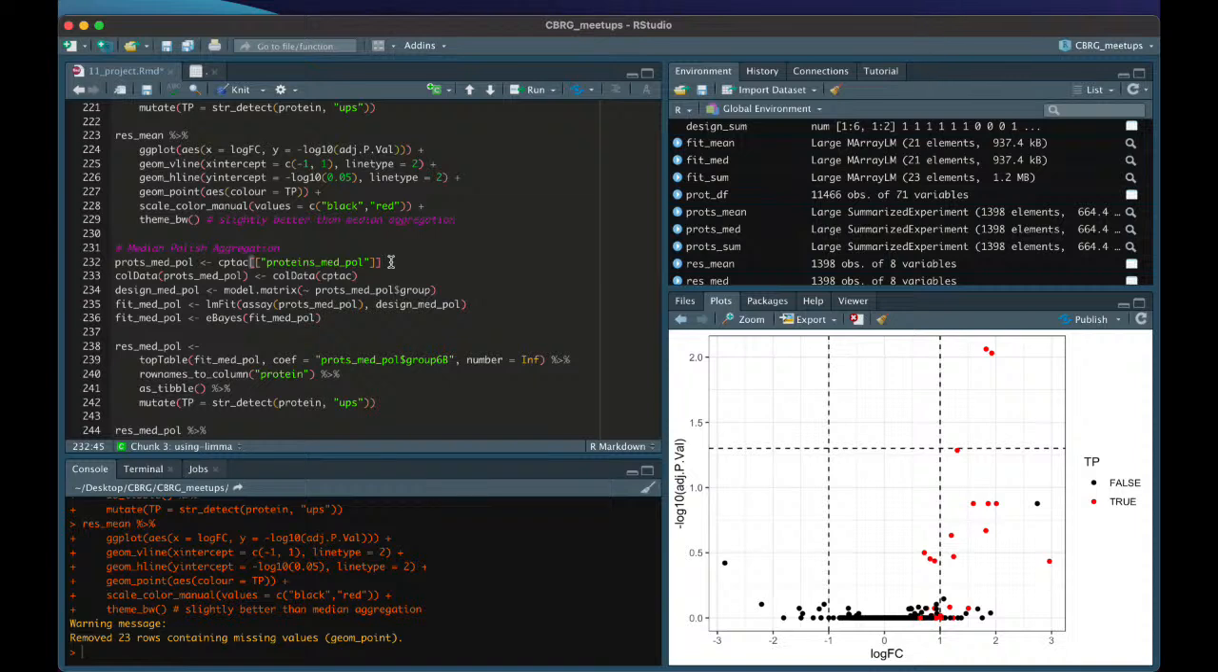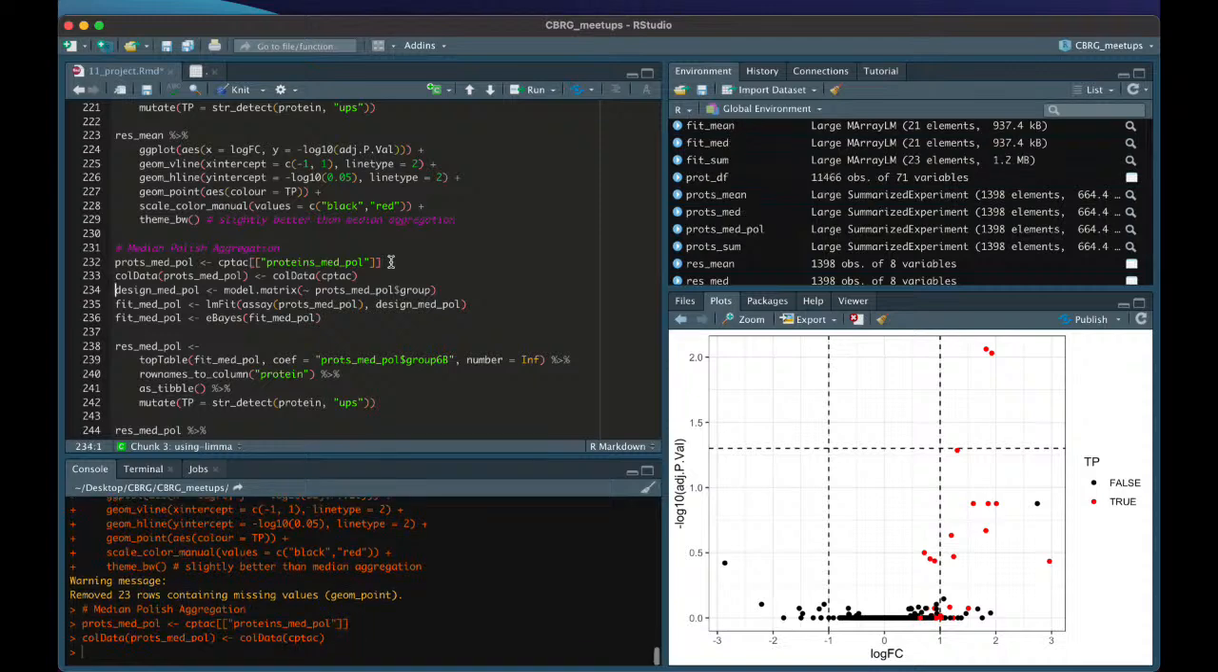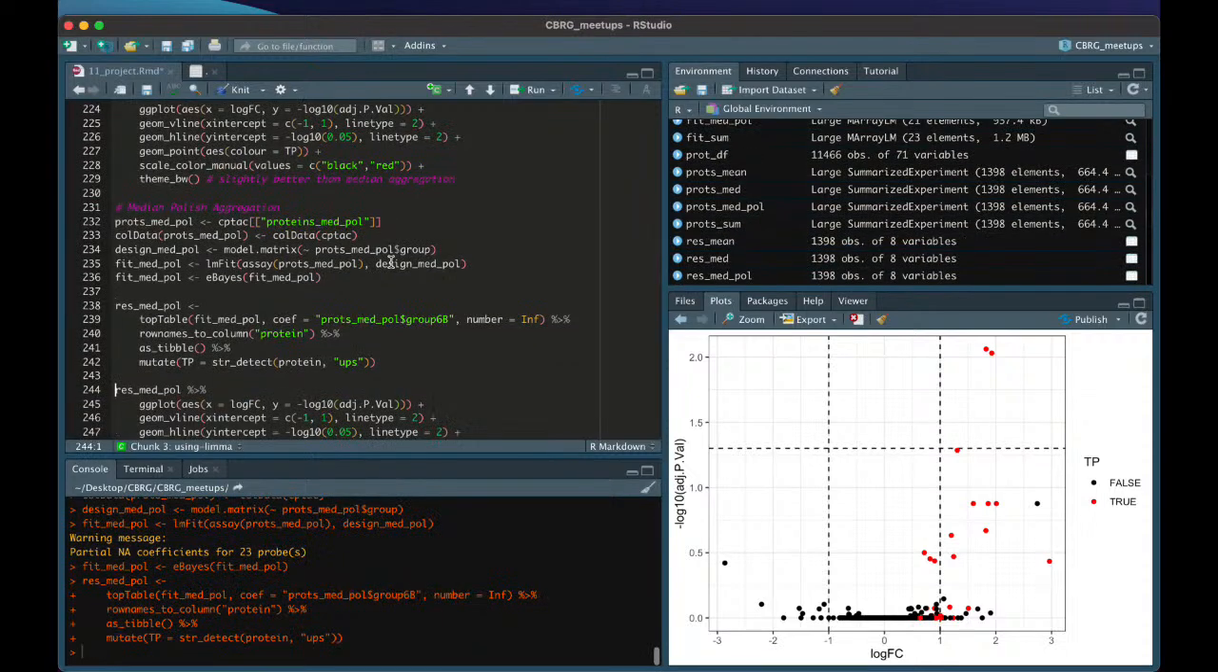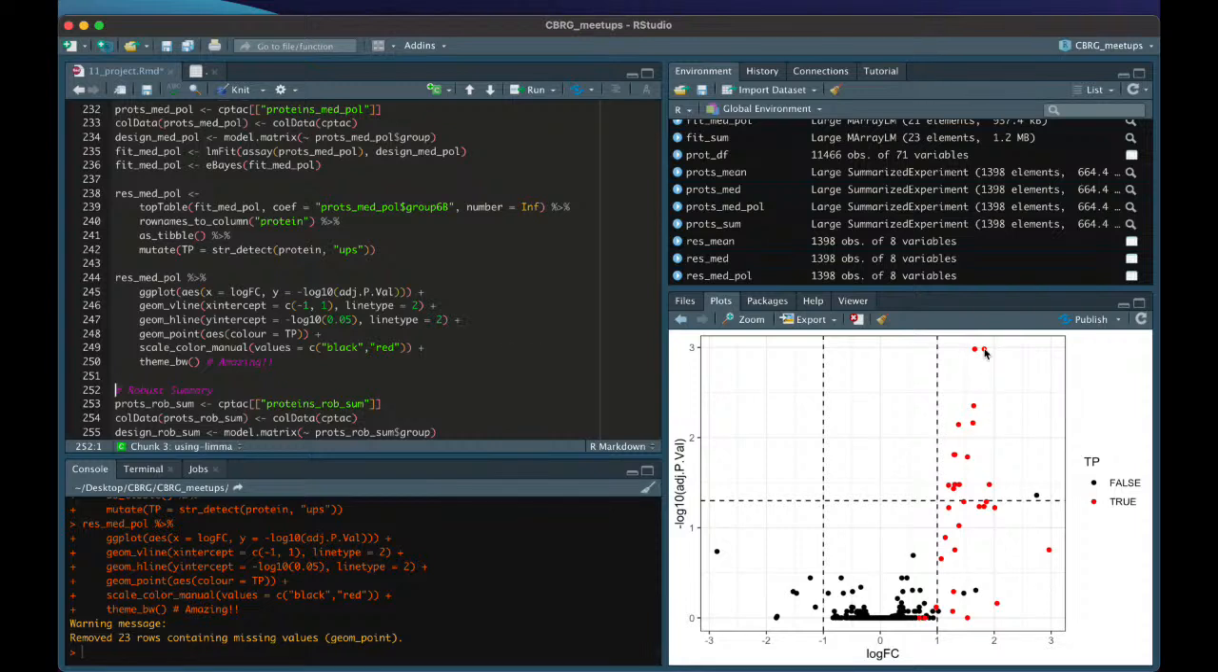Now, if we compare these more naive approaches to the more robust approaches, so median polish and robust summary, we should hopefully see an improvement. So again, I run through all of the lemma for median polish and plot these data, and you now see this is a dramatic improvement on mean and median normalization. So aggregation using mean and median is clearly problematic.